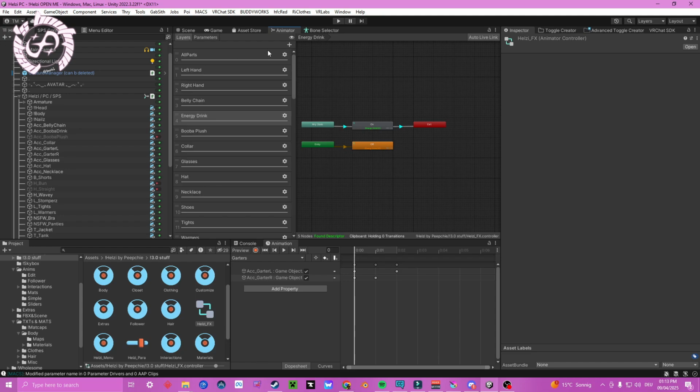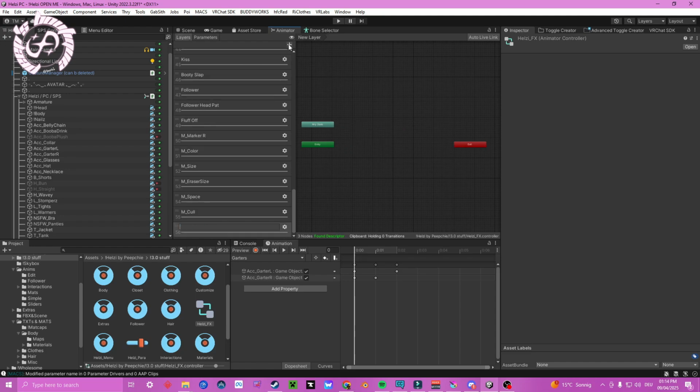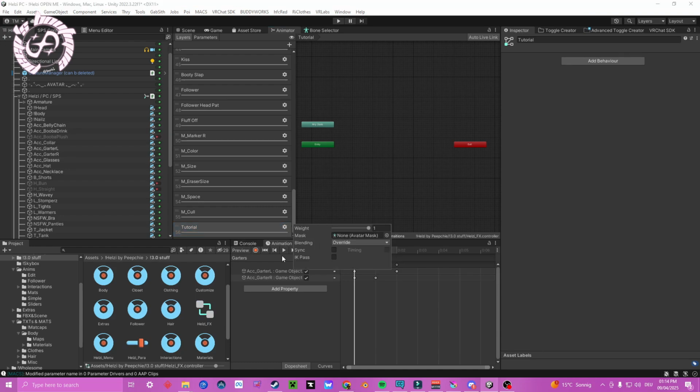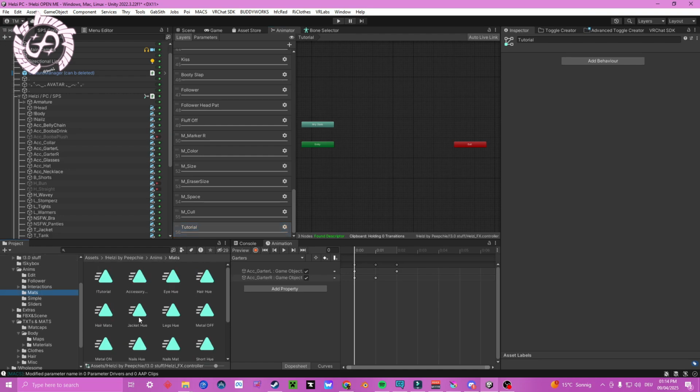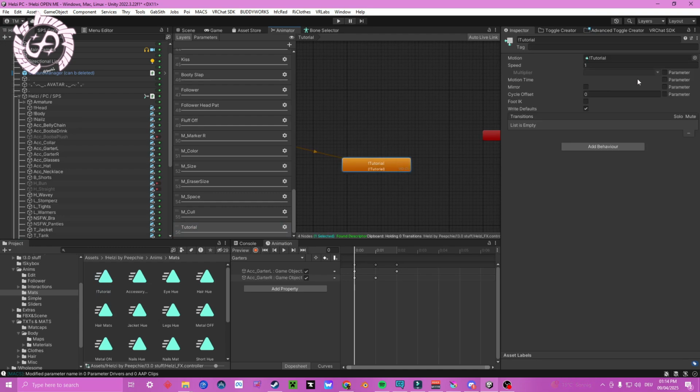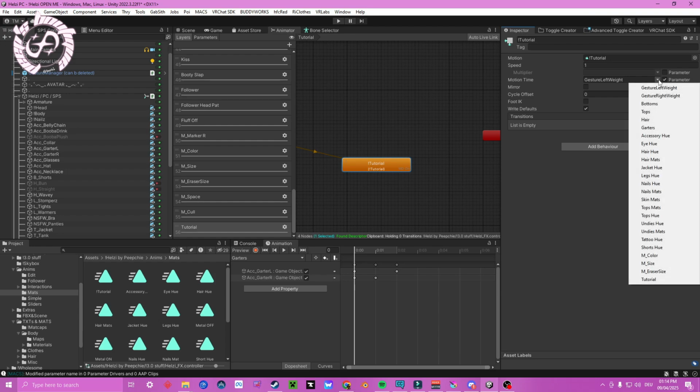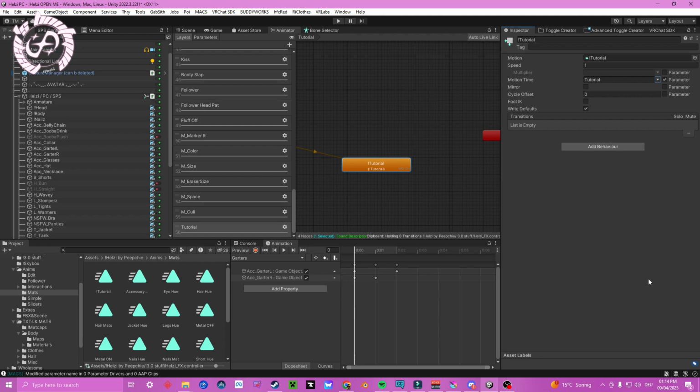Then we're gonna go to layers, gonna add another layer, name that tutorial as well, or whatever you'd like it to be. Make sure that the weight is pulled to 1. Mine is automatically pulled to 1. Yours might not be. Then we're going to click on tutorial, make sure that is selected. Go back to our animations and drag and drop our animation into the new layer. We're going to click on the animation and under motion time, enable that. Click the drop down and select the parameter that we just made.